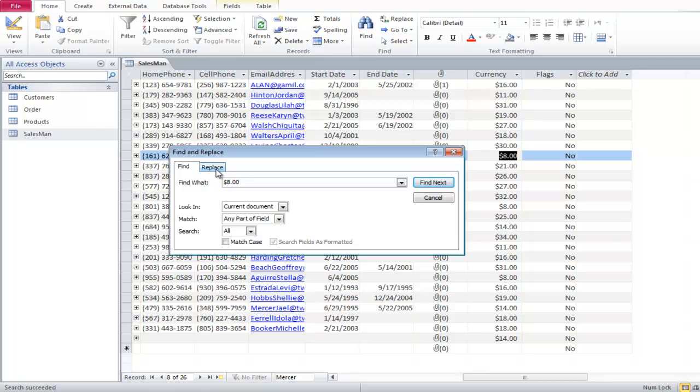Next to the Find tab is the Replace tab. In the Replace With option, type in $9 and click the Replace All button. All the employees who received $8 will now get $9.